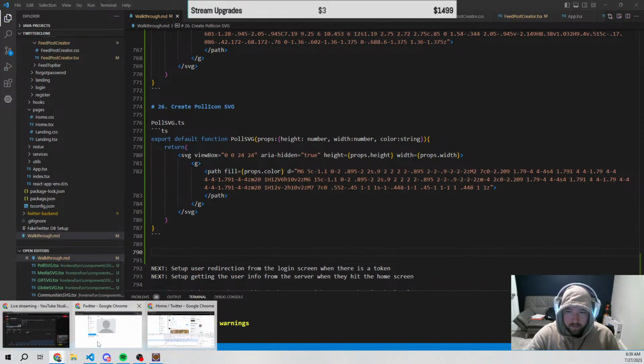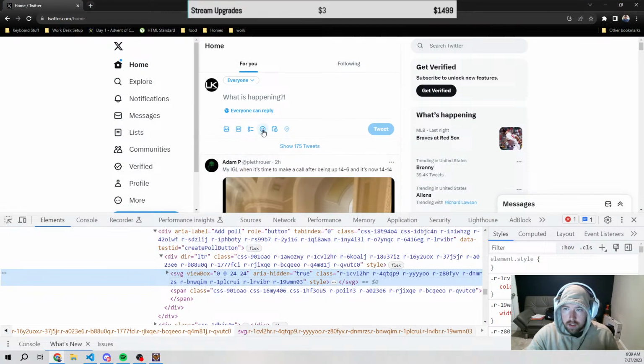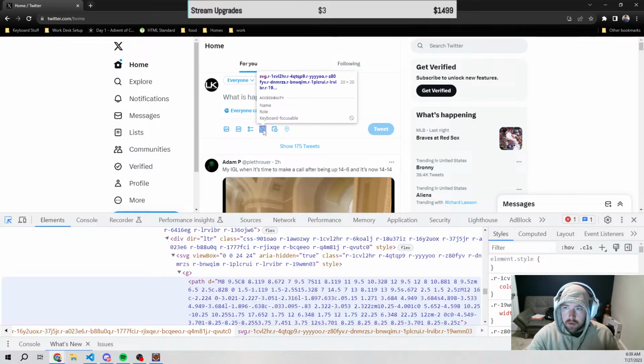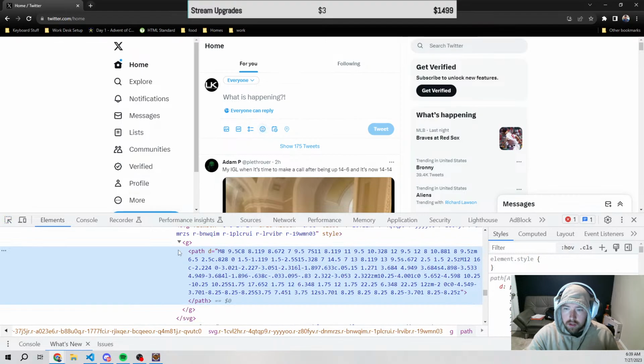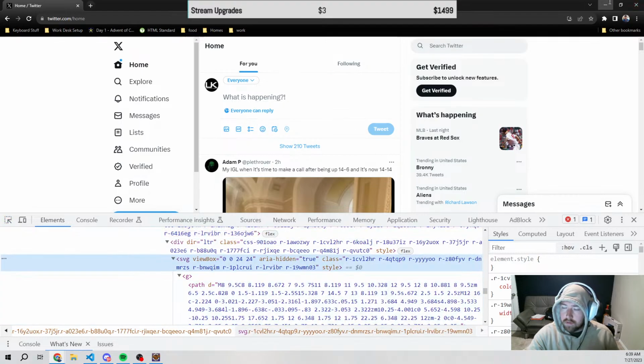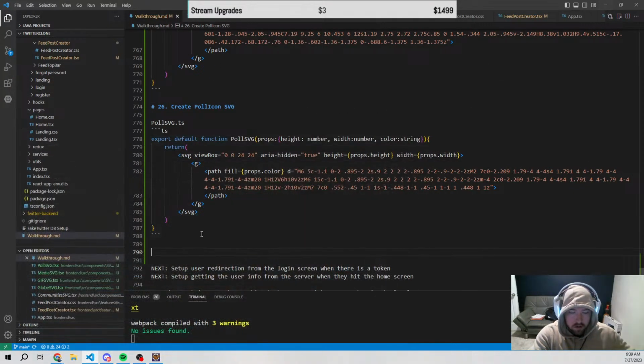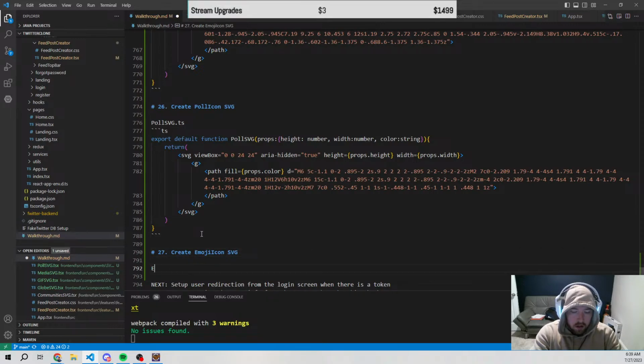Alright, let's see. And we have our emoji. I'm not sure how we're going to do an emoji keyboard. This one will be very interesting to figure out how to do. So let's see, 27 dot create emoji icon SVG. To be emoji svg.ts. Whoops.